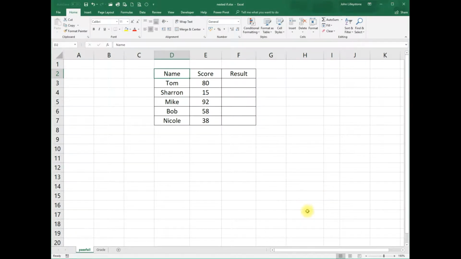Sometimes you want to be able to do a test and then based on that test return some results. And to do that we can use Excel's IF function. So here I have a table of names and scores. And what I want to be able to do is test the score. And if it's over a certain value, let's say 50, I want to return the word pass. And if it's not, return the word fail.